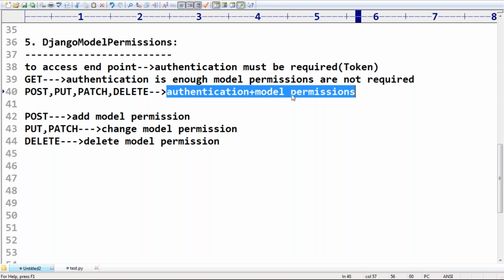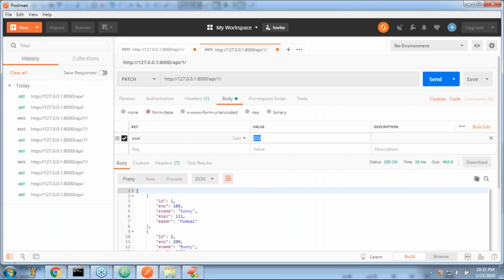Now for Mallika, I didn't provide any model permissions. Then is it acceptable or not? I'm asking again and again because 2 or 3 members are giving the wrong answer. No chance at all, because we provided only authentication but not model permissions. Now have a look once.